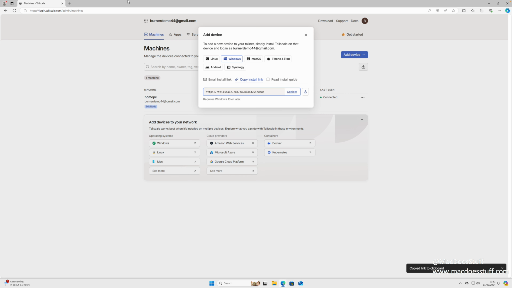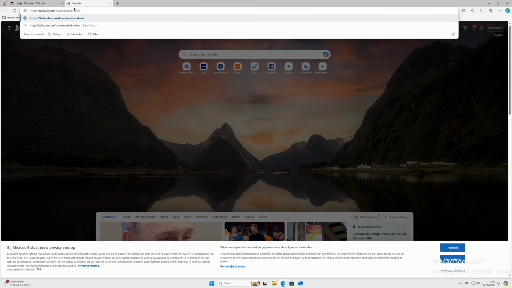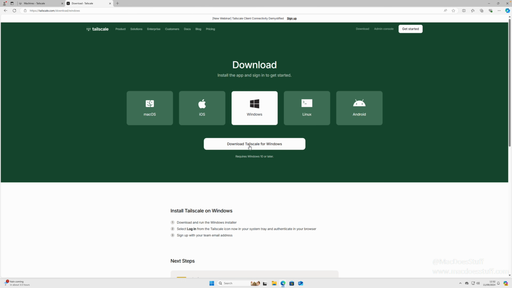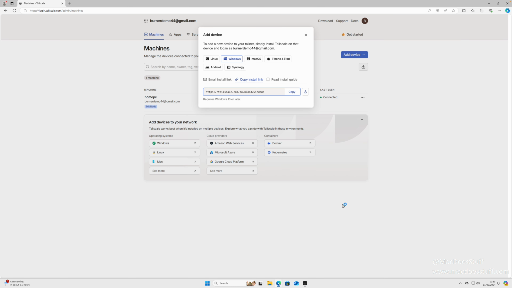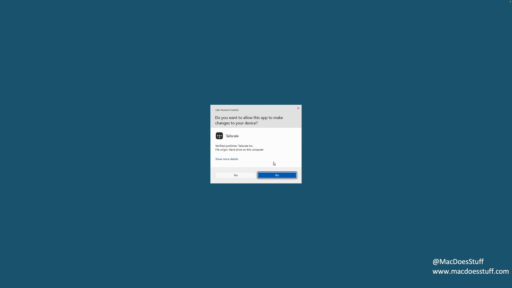We can copy the installation link, and what we can do now is just download that client. There we go. Download Tailscale for Windows. Obviously there's loads of ways of getting this client. You could have just used the one that we downloaded on the other machine if it's local. But what we're going to do is get the client installed. Only takes a moment.